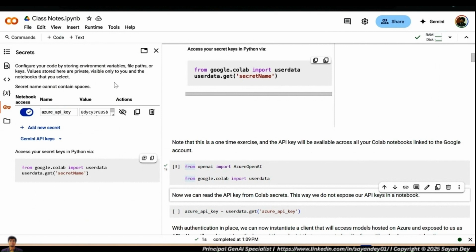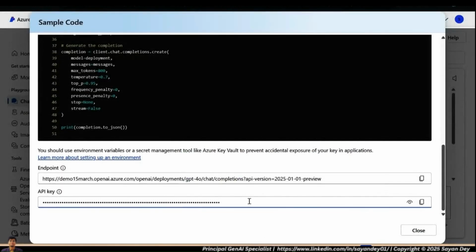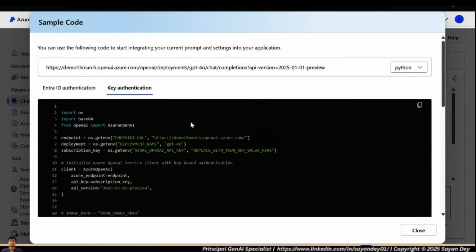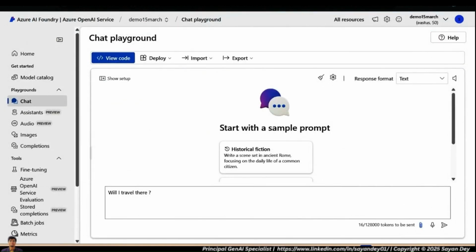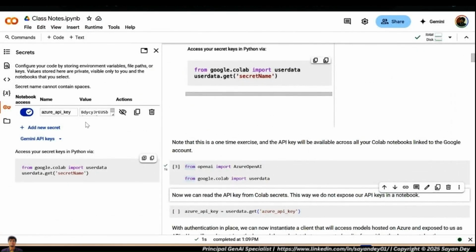So just to repeat, we created a secret. The name of the secret is Azure API key. Now you can actually give it any name. Why have I called it Azure API key? Because in my code, I am saying Azure API key. And the value of the secret is nothing but I've taken it from Azure. Like go to Azure, go to view code. And this is with respect to each one of you. Each one of you will have your own API keys, right? So once you do that, this is how you create a secret.